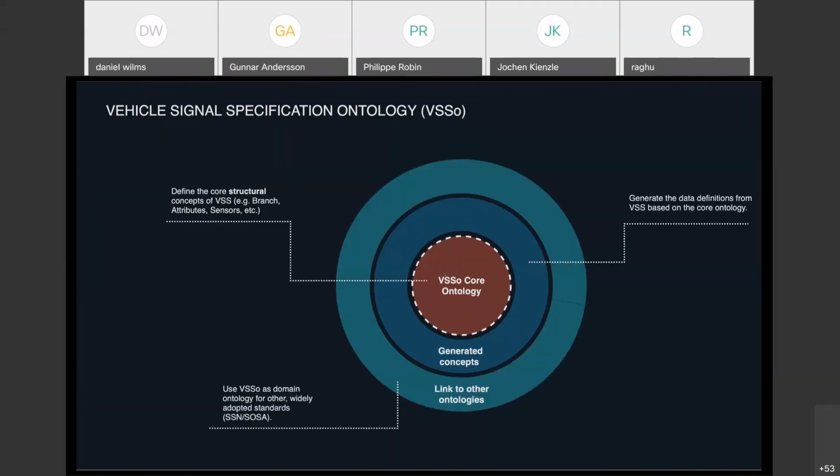And last but not least, we also want to leverage other ontologies. For example, we don't want to reinvent the wheel. As we will see later in the analysis, we want to use ontologies which are already there, where VSSO can be used as a domain ontology for others like SSN, SOSA, or Web of Things, those ontology standards you can take.